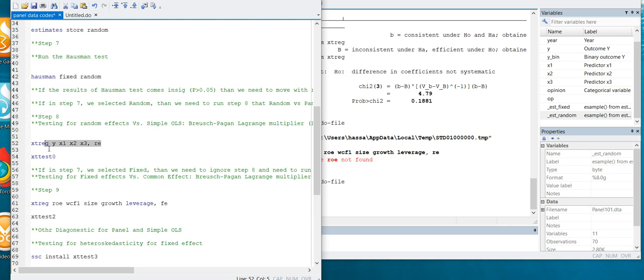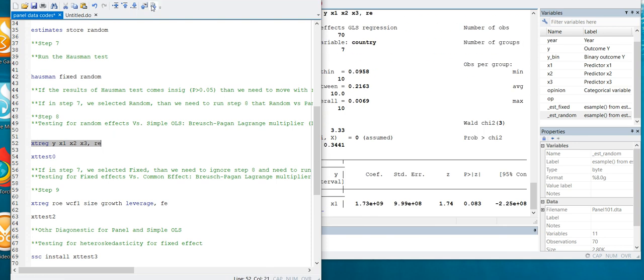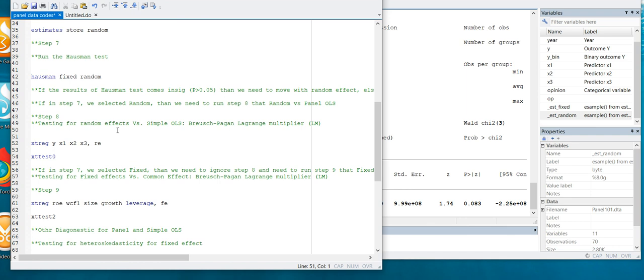So when we run the random effect command, these are the random results. But in step 8, we need to discuss that if the Hausman test recommends that we run the random effect, we still need to test either the random effect model or a simple OLS, right? So there is a test that is called the Breusch-Pagan LM test. We need to run this test and see whether we will go with simple OLS or interpret the results of the random effect.